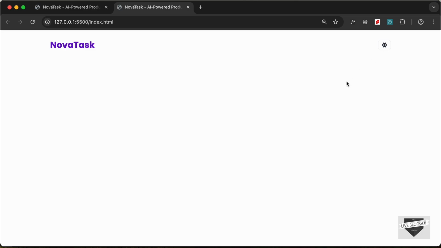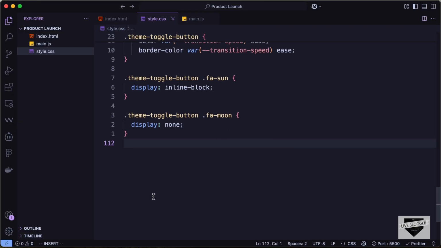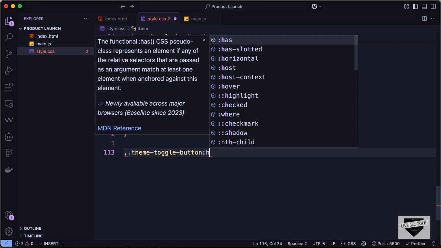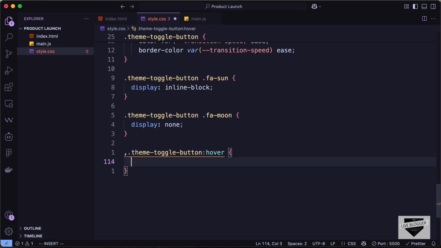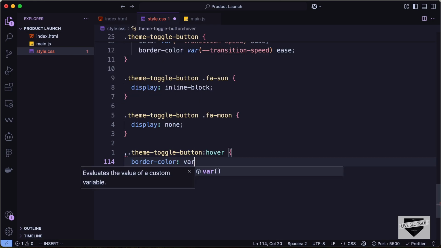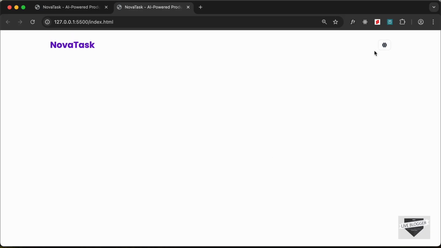And now when we hover over this, we need to have a slight hover effect. So let's type theme toggle button hover, and let's type border color, and let's set it to var text color. And now if we go back, here we can see that we have this hover effect. So with that we have styled our navbar, and in the next video we will continue styling the other elements of our website. So that's basically it for this video.